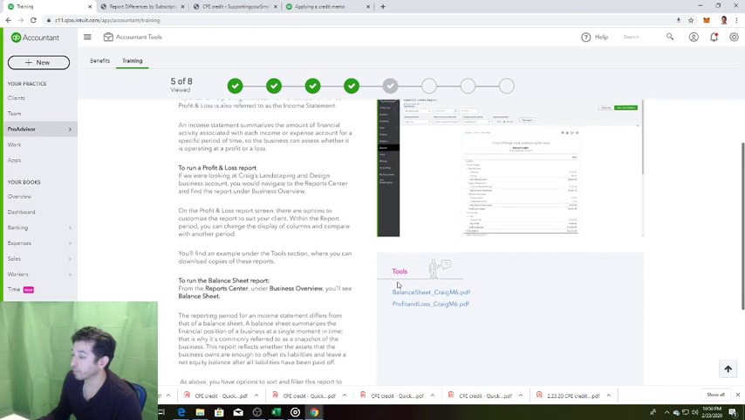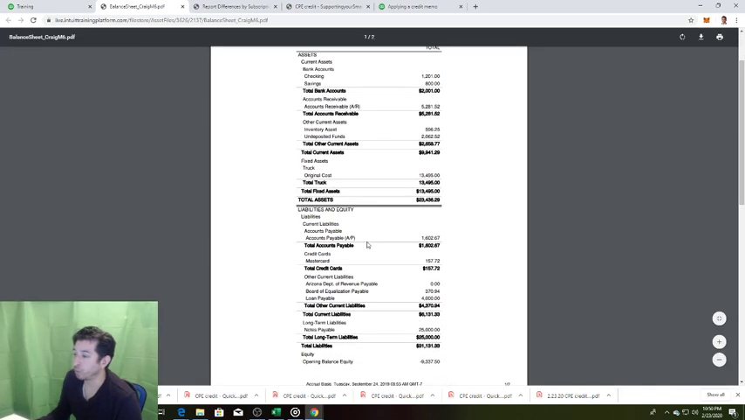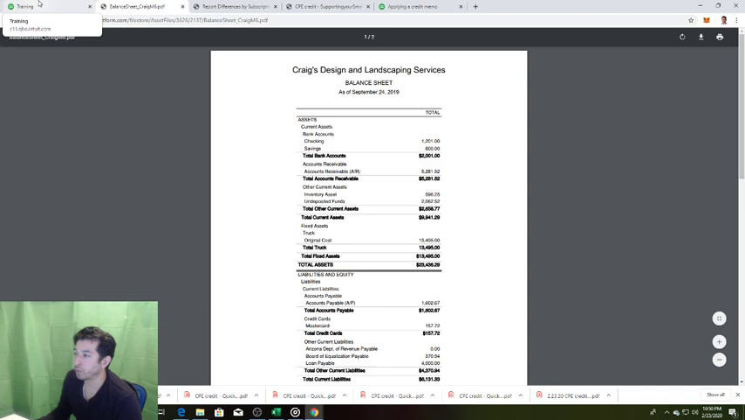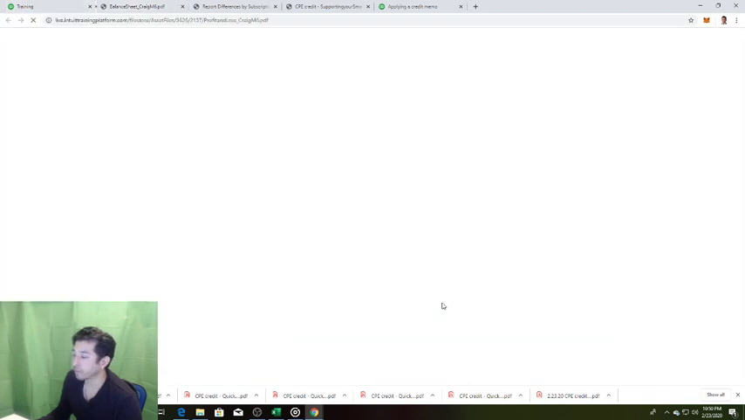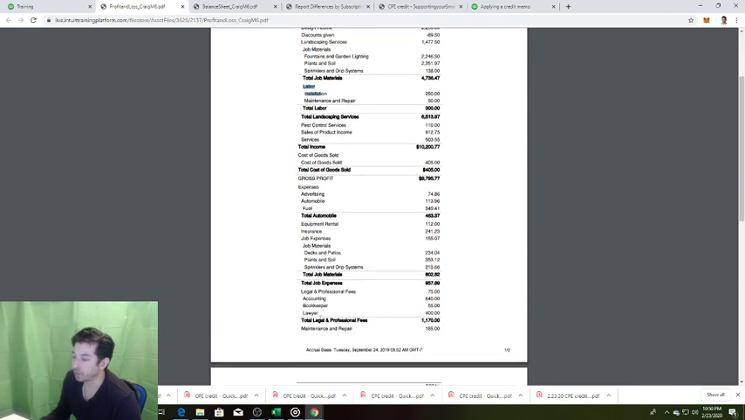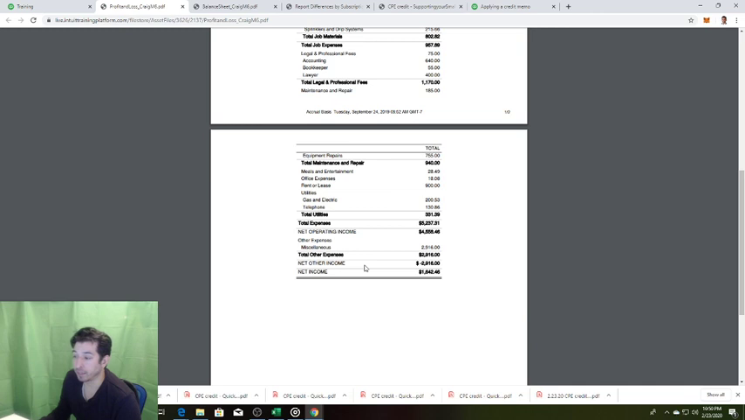Okay. Let's look at this. This would be a balance sheet. What is this? As of 2019. And this would be profit and loss during this time frame, January 1st to September 24th, 2019. It includes income, design income, discounts given, landscaping services. Total is that jobs and materials. Total jobs and materials is that cost. Then labor, etc., etc., and that gets you eventually down to net income. All right.